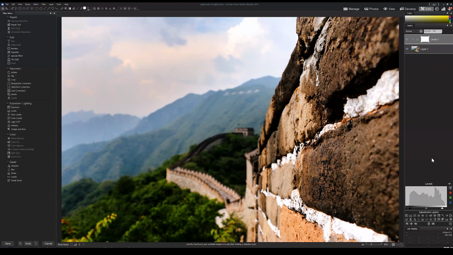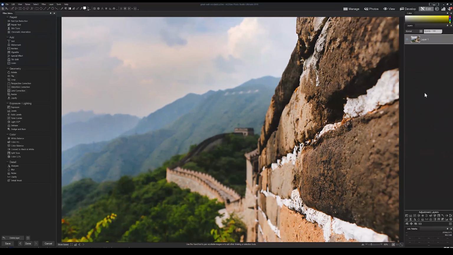Let's illustrate a change that we can make using filters. For the purpose of this, we're still working within this ACDC file. Let's get rid of this levels change. We're just going to delete this layer using the delete button just beneath the adjustment layers panel. Great, it goes back to fundamentally the original image I had.